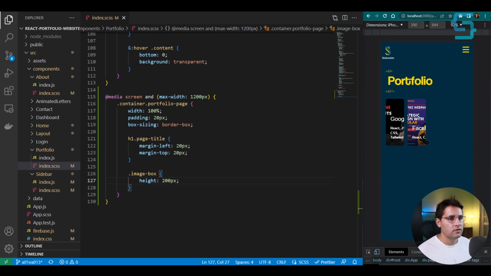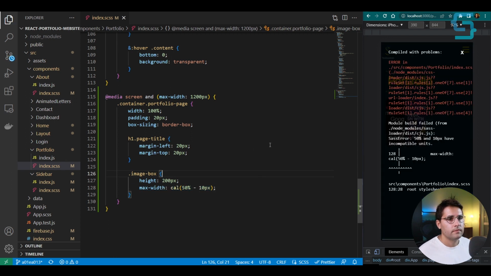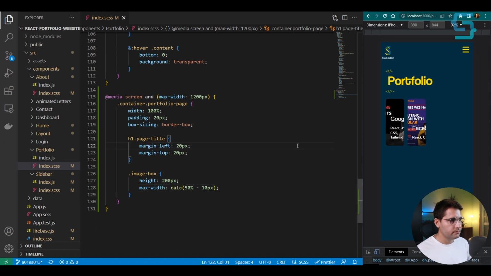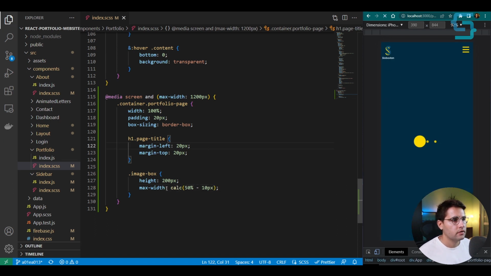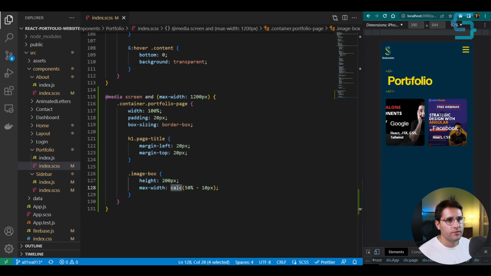This makes sense on the larger desktop devices, but for the mobile versions, we want to make only 2 items per row. So let's set the max width and use the calc function to calculate 50% of the width, and let's reduce it by 10 pixels, which is the margin that we have in between the items. Okay, actually we are missing the c for calc, right? And as you can see, we have the portfolio page done.